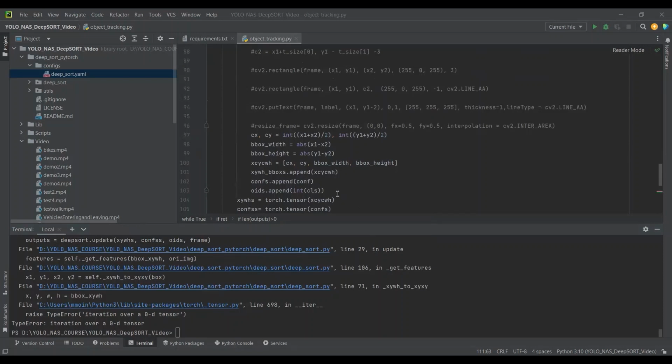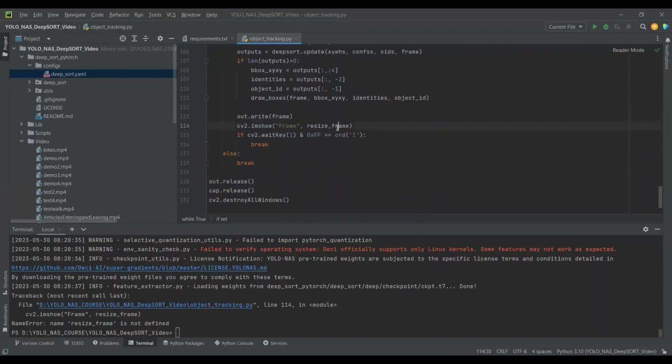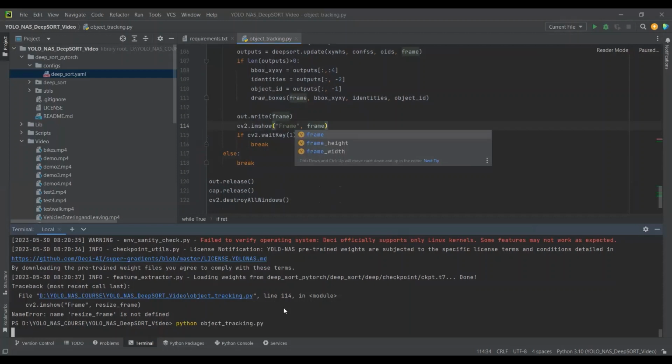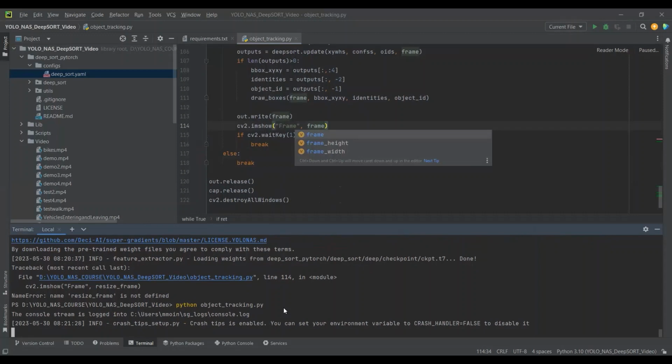Okay, let me just check it. So I've just found out the error. So this is not correct. Just copy this and just add this in the torch.tensors and just make it frame. And let's run it again and let's see how it goes. So if there is any error, we will try to fix it up.